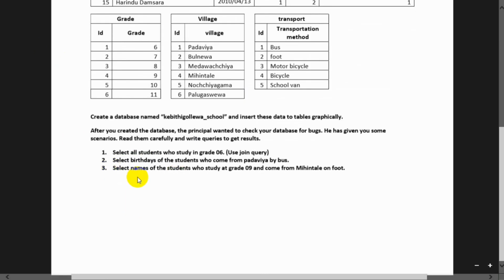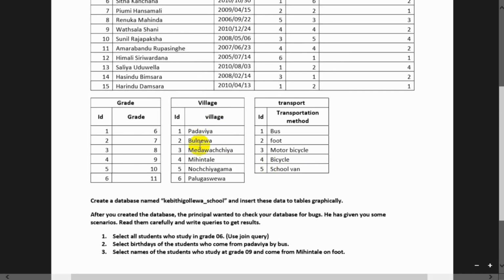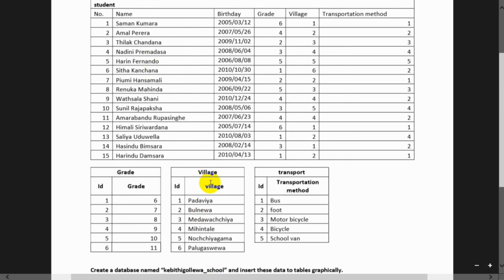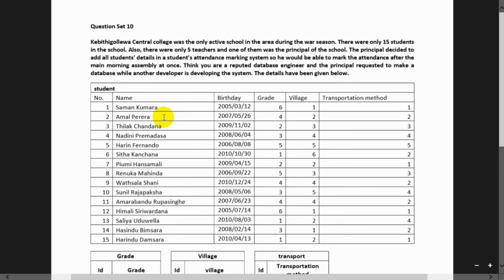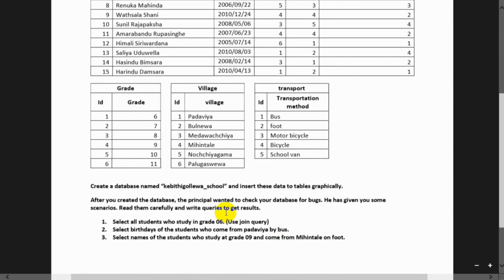So we have been given three scenarios. So let's see the scenarios. Select all students who study in grade 6. Alright, that's easy. Select birthdays of the students who come from Padaviya by bus. So we need to join the student table with the village table and transport table, and also we need to join those 3 tables: student, village and transport table. We need to join those tables and get our result.